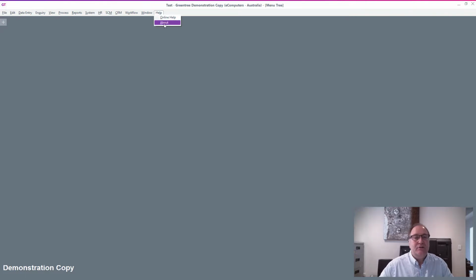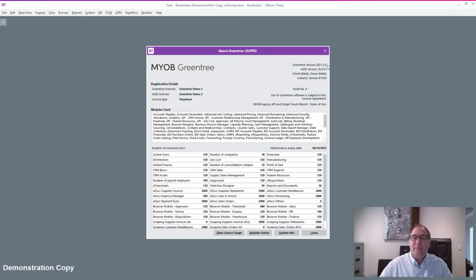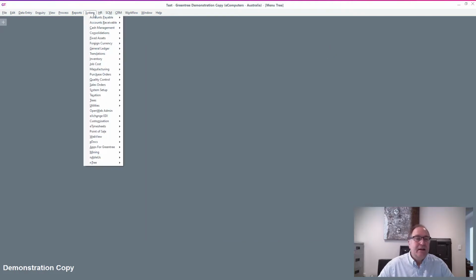If we go to Help, About, we can see up in the top right hand corner that this is on Greentree version 2021.2.0, and the latest version released by MYOB is 2021.4. We also have the Enable Us framework installed on the system at version 10.24, and if we go down to the systems, we can see that the system also has the Apps for Greentree framework loaded.